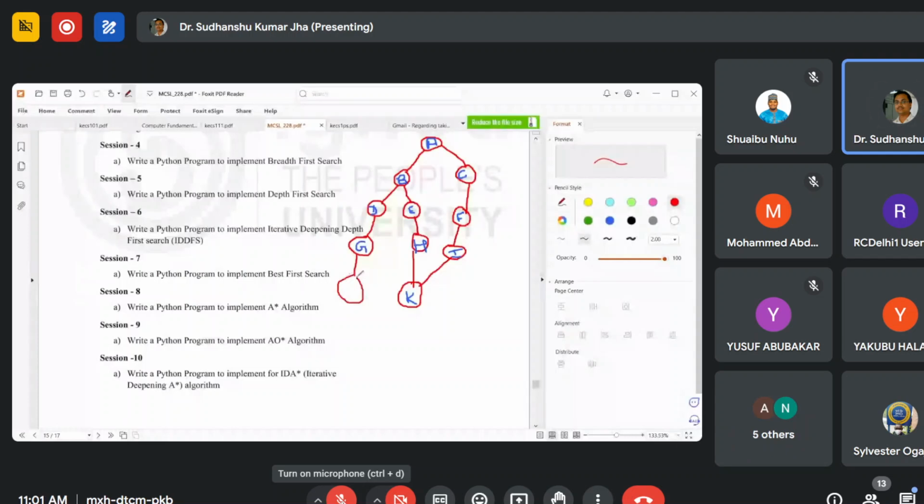My device, I don't know whether it's my network. Muhammad Abdullah, you may please log out and log in once again. It may help.